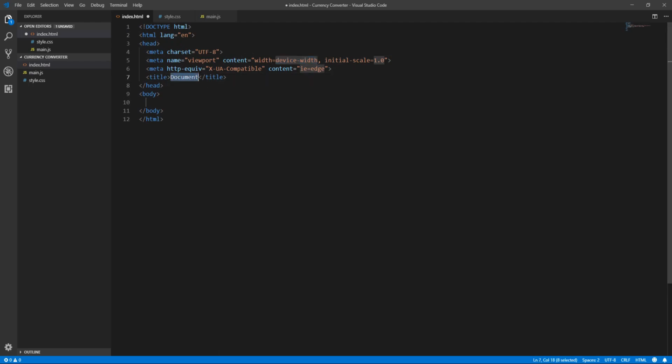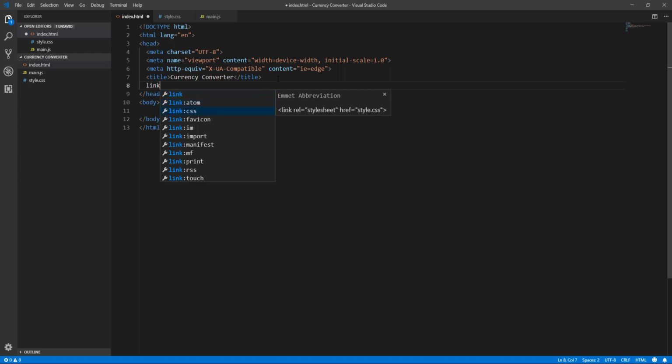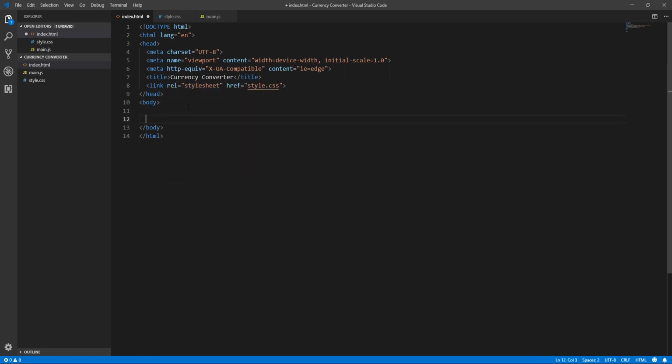Title will be currency converter. And sooner or later we'll need to include the external files to our document, so let's do this right now. Style sheet will be included in the head, and the JavaScript file in the body right above the closing body tag. So we can now proceed to adding the actual content.